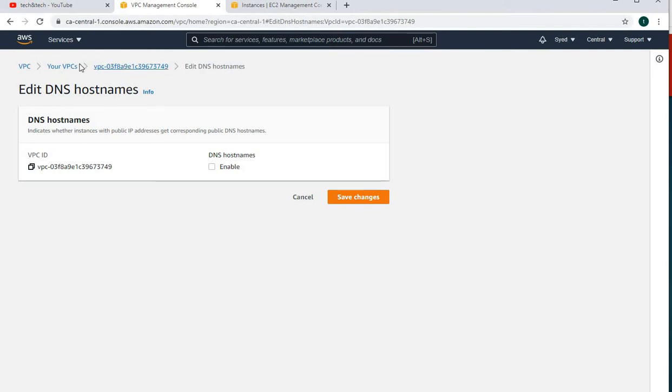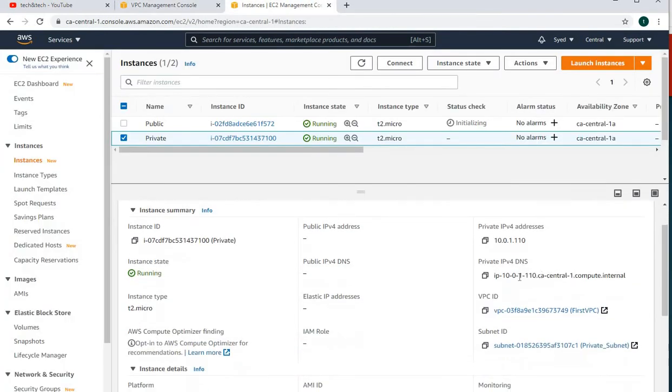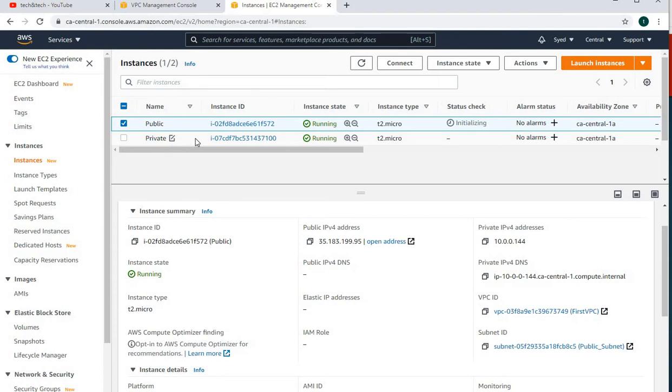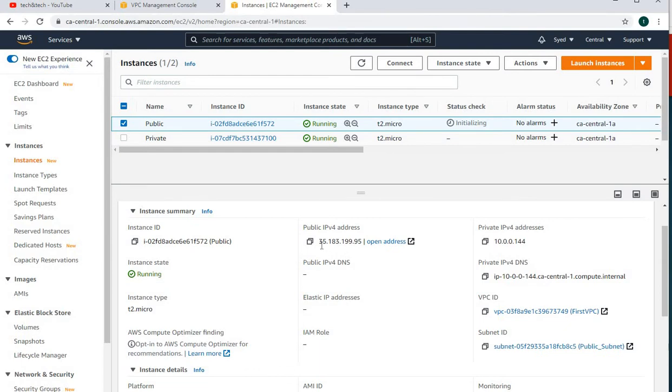How can we do it? I'm first going to show you the EC2 instance, and then I will enable it. So let's go back to the EC2 instance and check it here. You can see the private DNS hostname is enabled right here. But the public IP does not have a hostname. The IPv4 has the hostname, but the public IP does not. If I go here, it's the same thing: I got the public IP address, but the hostname is not enabled.